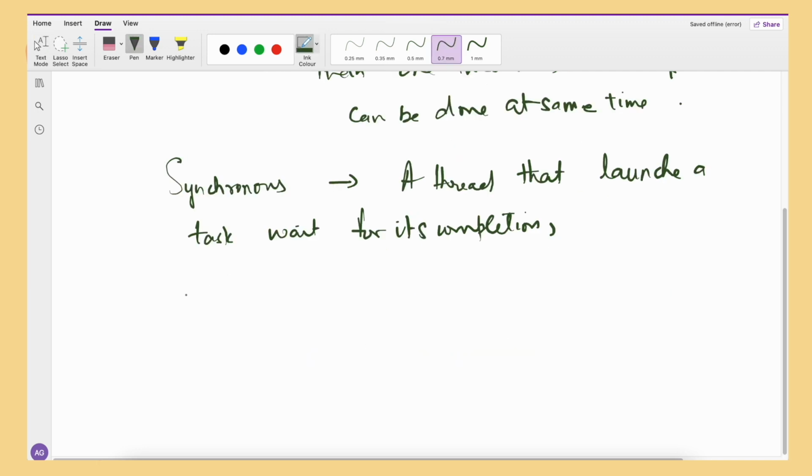And what do we mean by asynchronous? It's very simple: a task which will be executed at some point in time in the future, and the thread that creates the task will not wait for its completion.